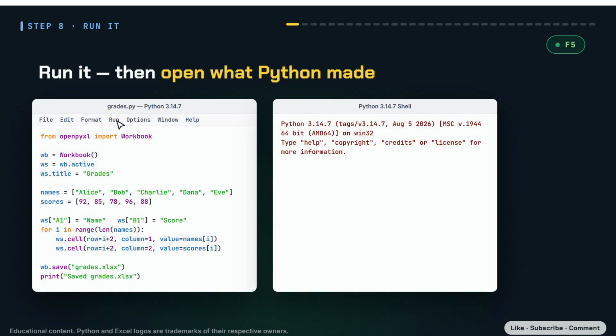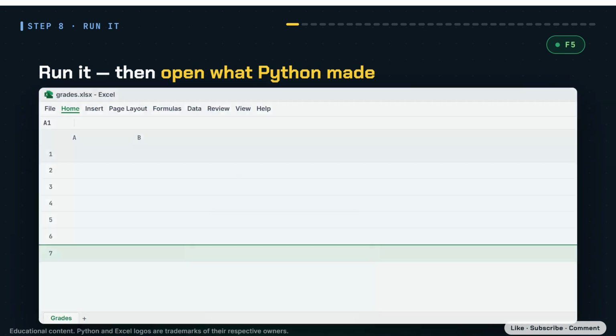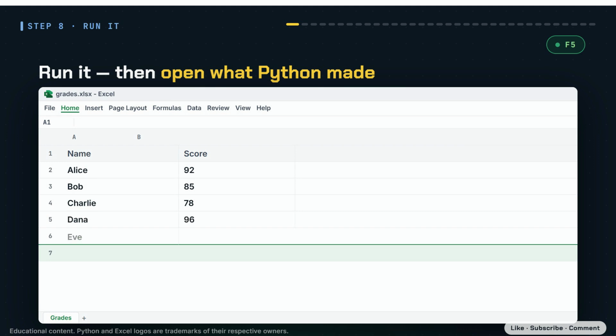Open the Run menu and choose Run Module, or press F5. IDLE restarts the interpreter and runs the whole file. The shell shows the restart line, and then Saved grades.xlsx. The new file appears right next to grades.py in the same folder. Double-click it. Excel opens, and there's the table. Name, Score, all 5 students, and the average, 87.8.